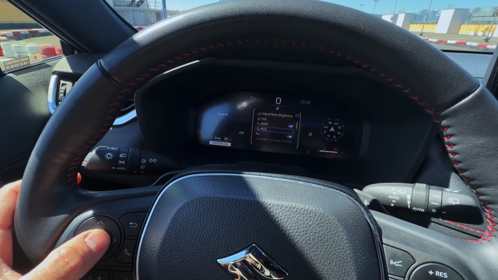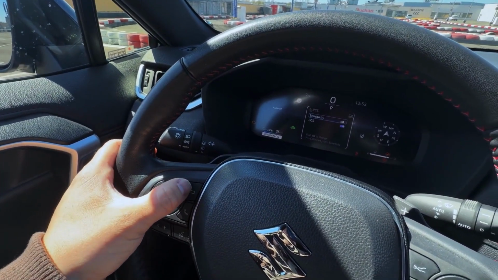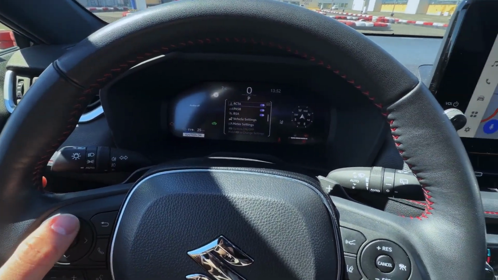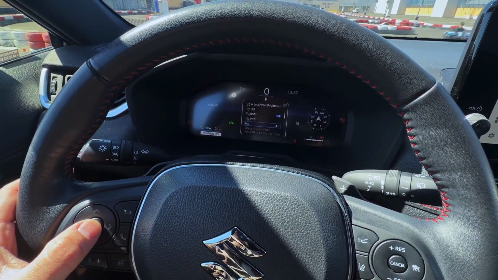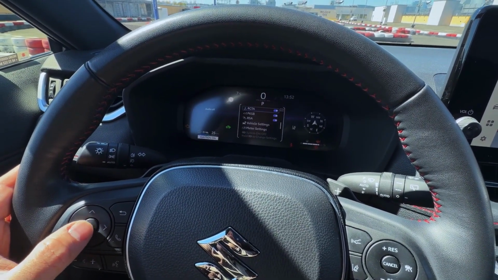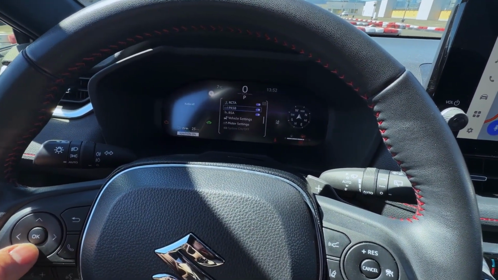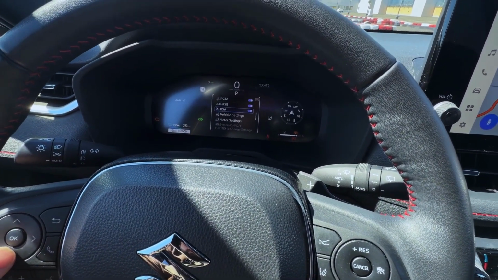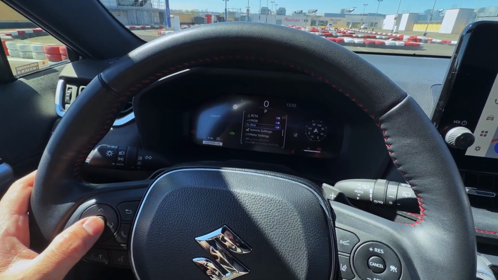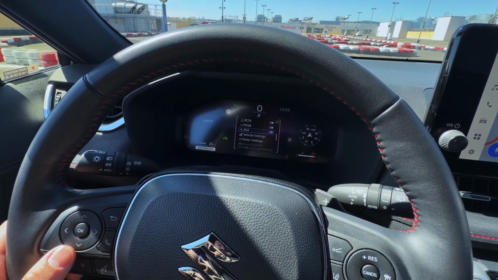Next, let's go to the pre-collision system. You can also change the sensitivity of this system. Next, we can turn off the parking sensors, the rear cross traffic alert system, the parking support brake, and the road sign assistant. All of these advanced safety options will provide audible beeps in various ways while you are driving on the road.